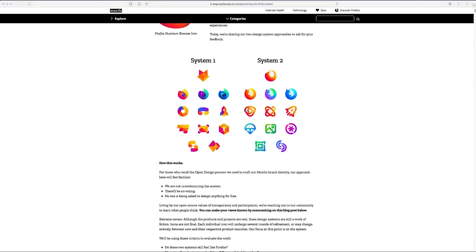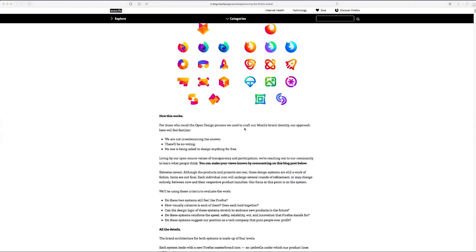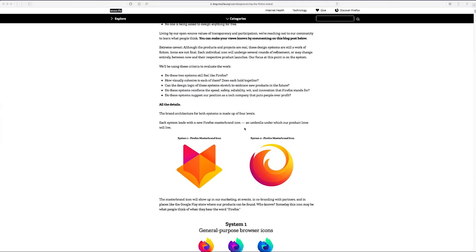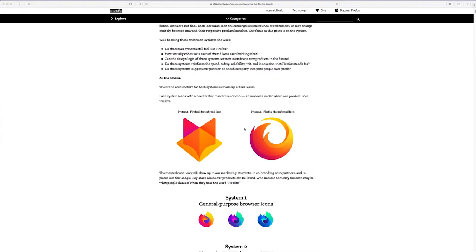What's also interesting about this is that Mozilla is asking the community for feedback. All of these icons are not final, and they will be revised in the following weeks, but it's interesting to see how Mozilla will handle the response from their user community and what direction the brand will evolve to. So which one do you prefer? I'll leave the link in the video notes so you can leave your judgment.